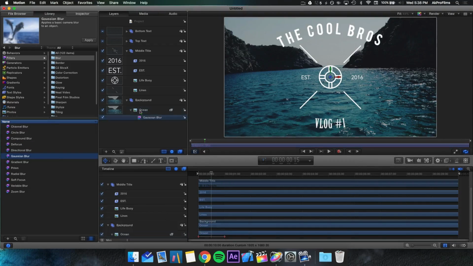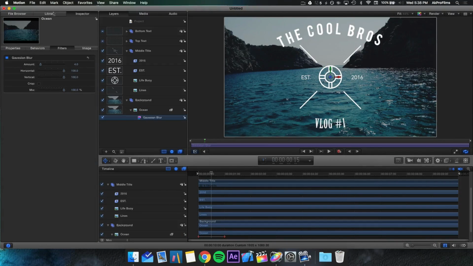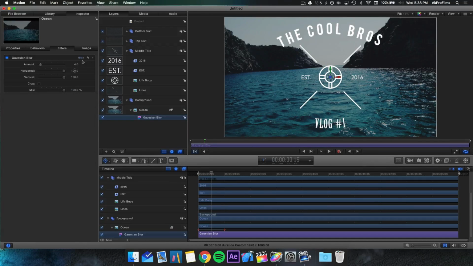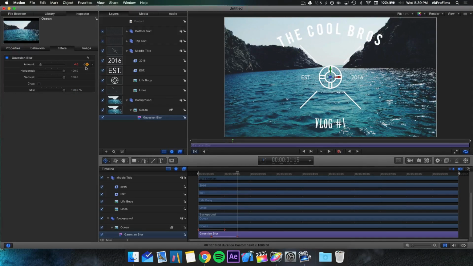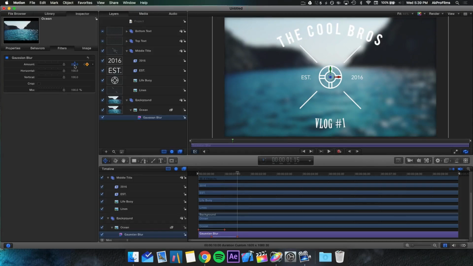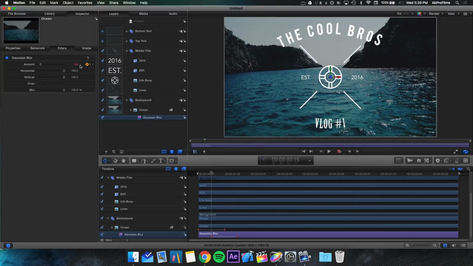So drag and drop Gaussian blur onto the ocean, then go to inspector, go under filters, and at 15 frames on the ocean, click on the Gaussian blur, then on the amount, add a keyframe. Then when we're at 1 second and 15 frames, add another keyframe, and let's blur this background like crazy. Let's go to about 230. 230, well, bam, there we go. Then go back to our first keyframe and put in 0 for the Gaussian. So there we go. I think it looks pretty nice.